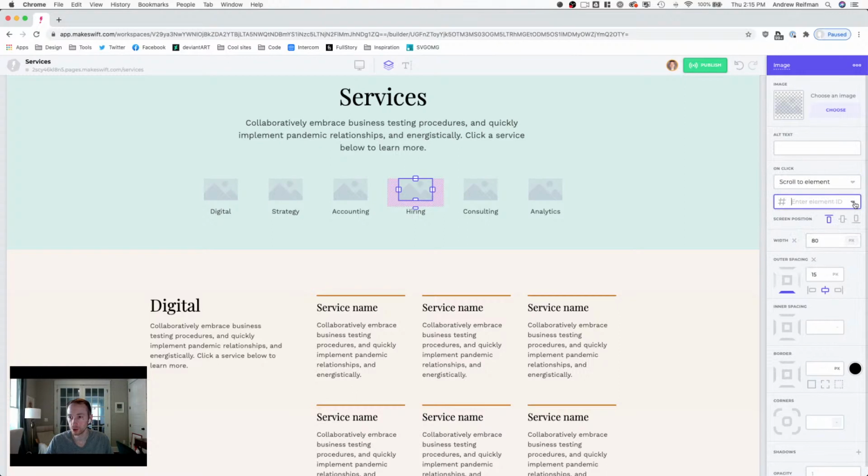Very easy to add a nice automatic scroll effect. And it has a nice animation to it. So yeah, kind of gives people an extra way to browse your page and go straight to the content they're trying to get to.